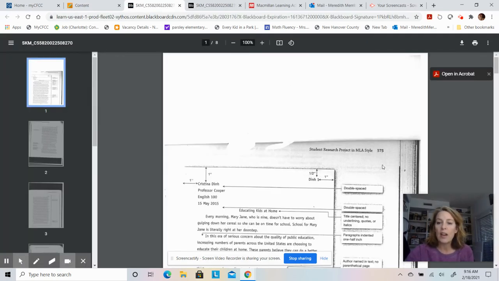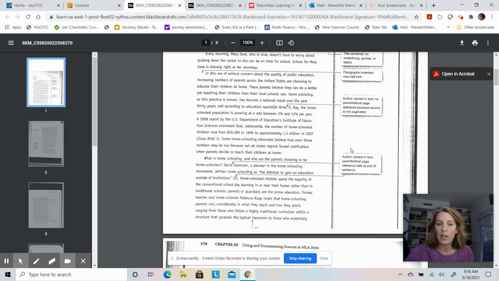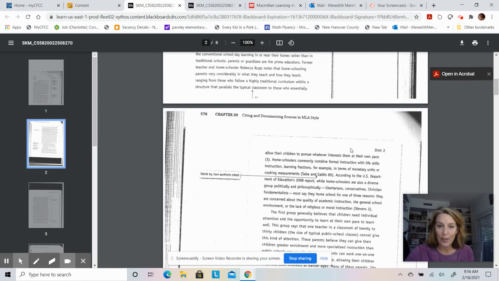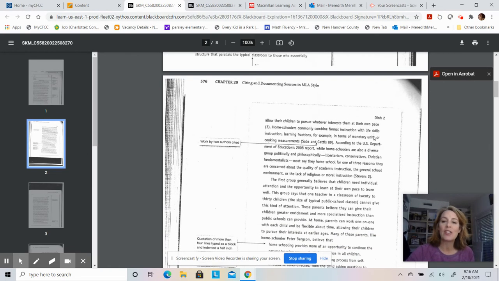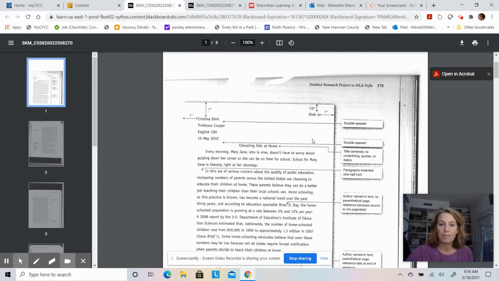So here are all the margin notes off to the side right here that I want you to read as you go through the paper. And it's not the content of the paper that's important here. It's that you see how this student uses the resources throughout and how this student documents her sources.